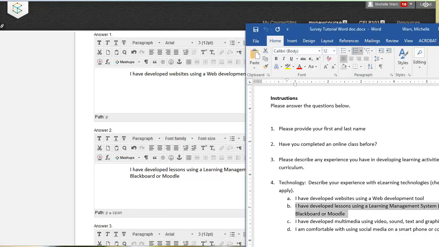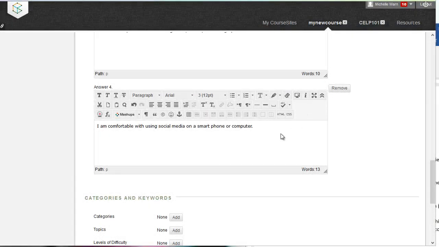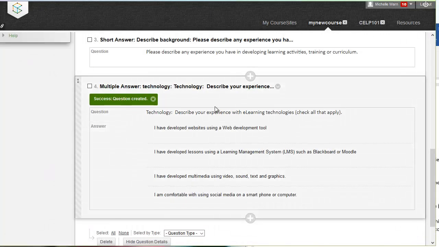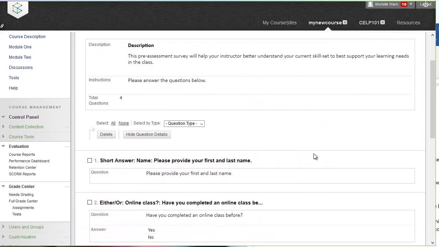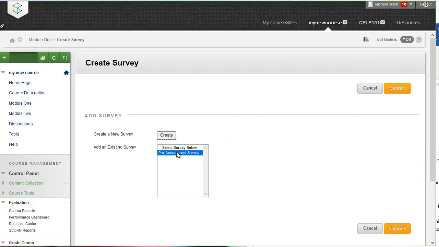Okay, and I'm going to go ahead and put in the rest and clean this up a little bit, and we'll be right back. Okay, I've added the last of my questions, and I'm going to go ahead and say submit. And here is my question and the answers, the 4 answers for the multiple selection. Right, we're done now. So we're going to go ahead and click the OK button, and that brings us back to the survey.